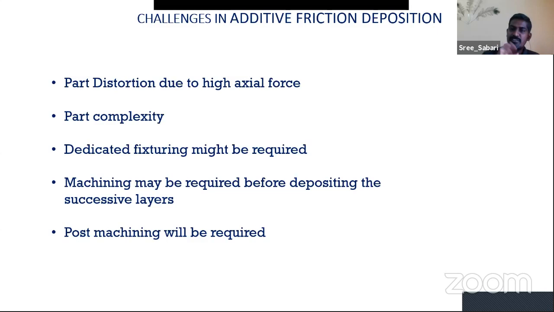Okay, there are two types of machining. The first one is the machining during the layer. For example, when you have added a layer, you have to machine it so that the added layer will be smooth and prepared for the next successive layer. So this is one type of machining.